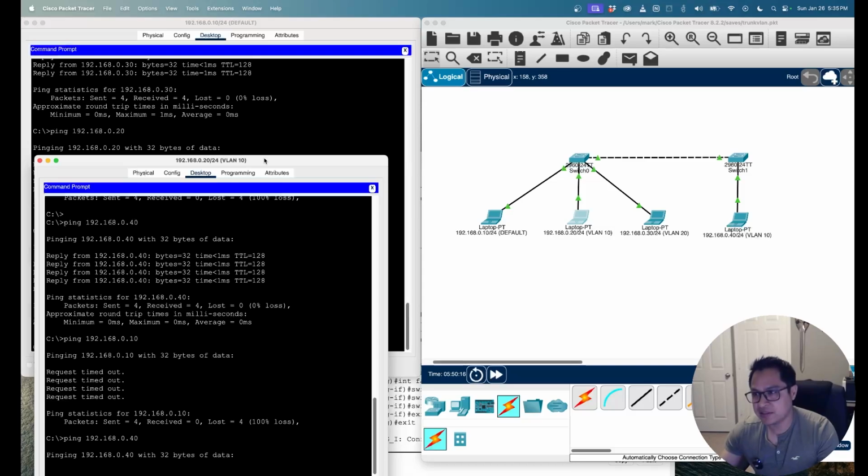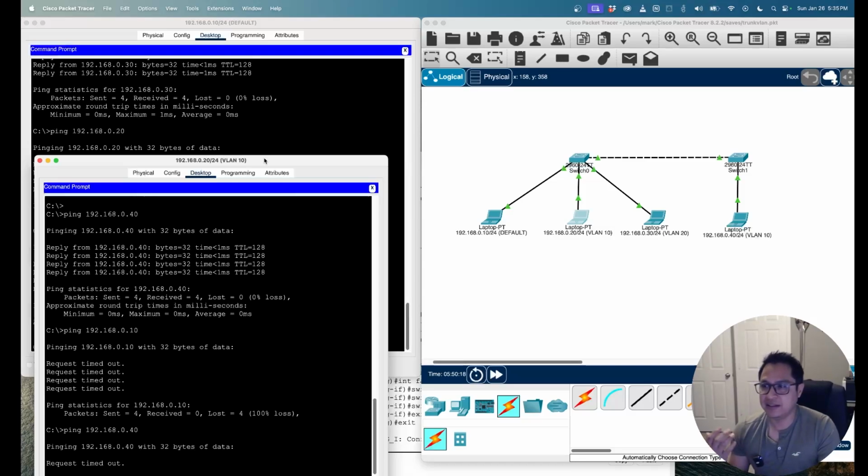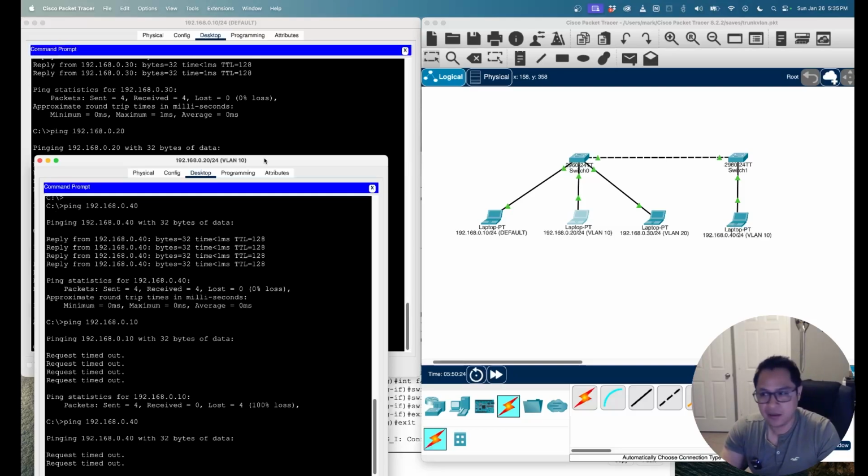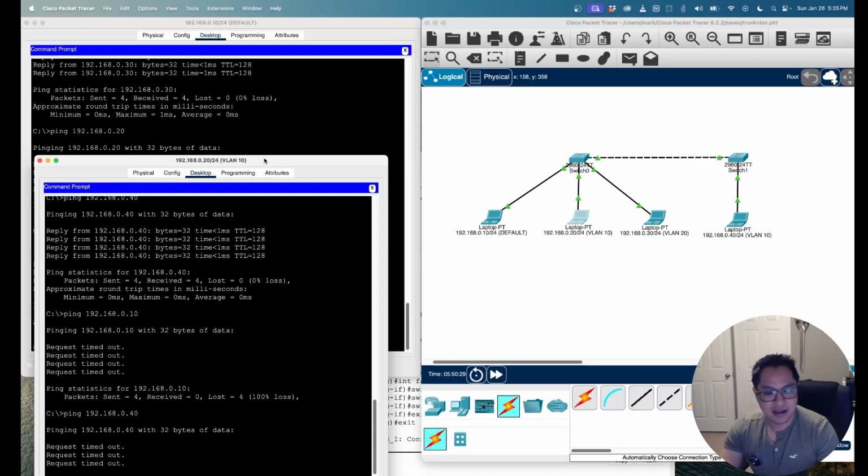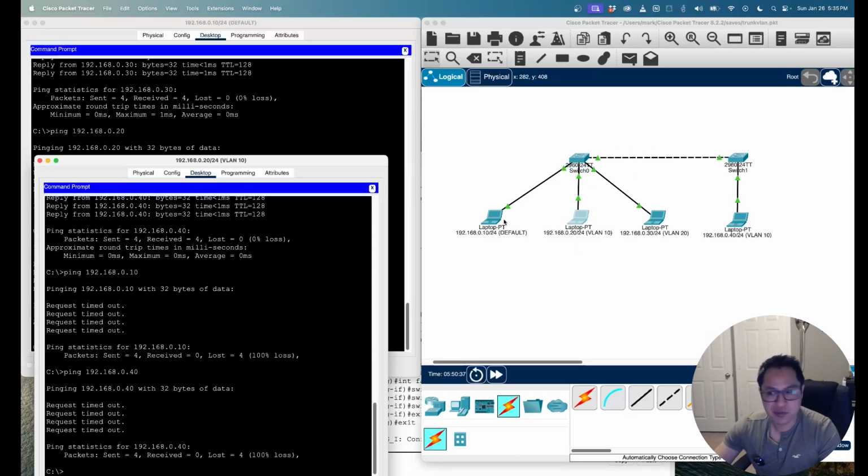And interestingly enough, it does not work. So why would it not work? Well, as it turns out, there's two different kinds of links that you could have between two devices. On both of these switches, these are access ports. An access port is just like what we would use for an end user device, and that's configured for one VLAN and only one VLAN.